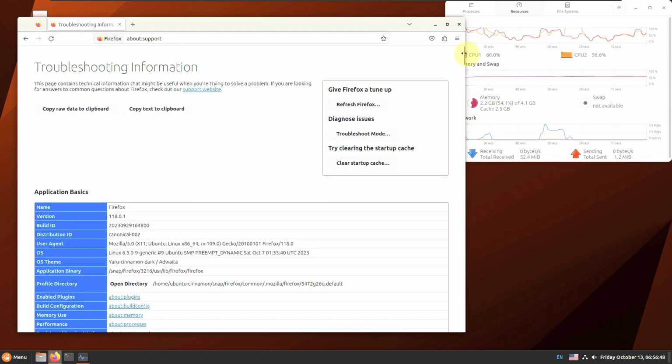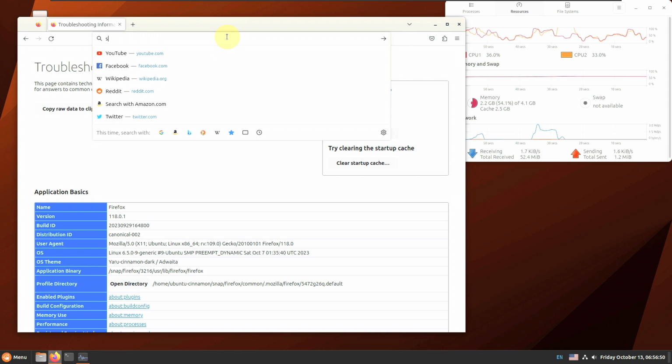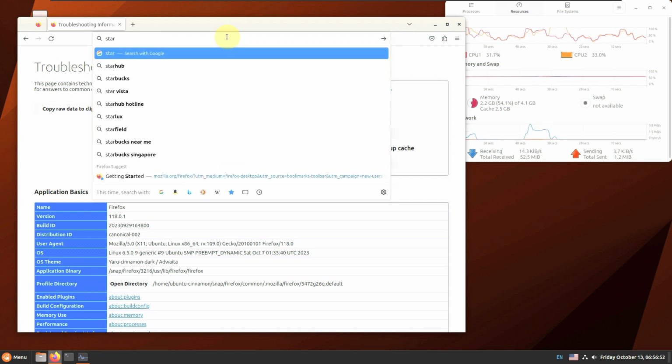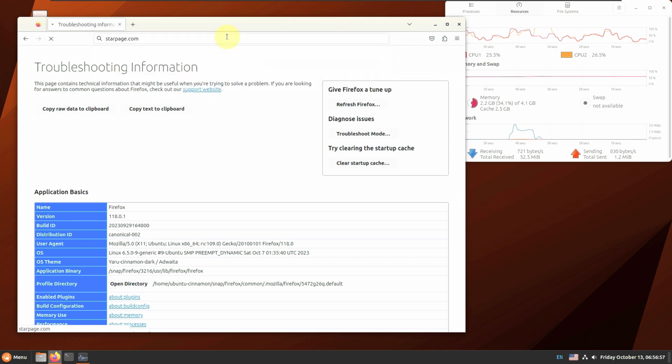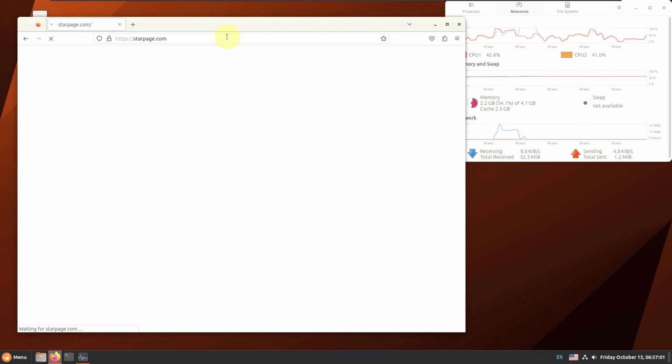Let's go to their official website. Let's type in the search engine. You can just use Google if you want, or DuckDuckGo, whatever search engine you have.